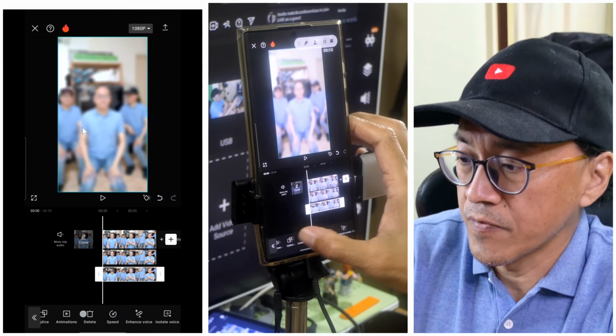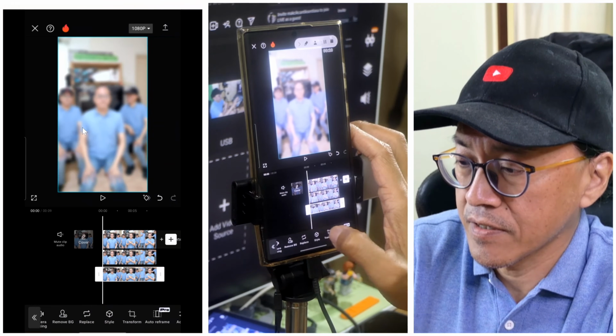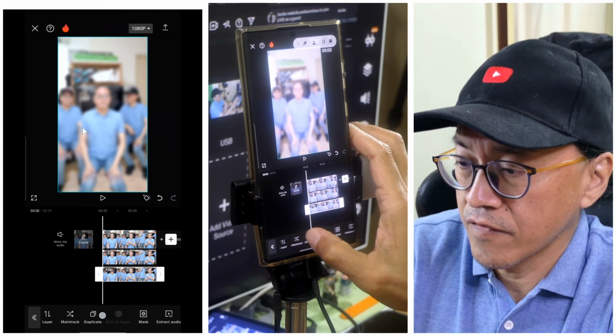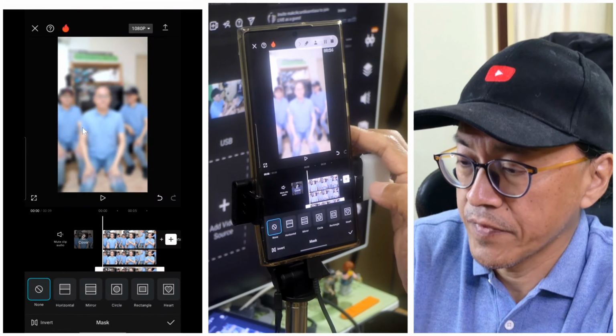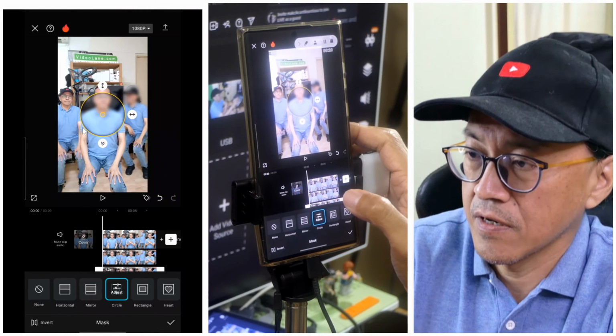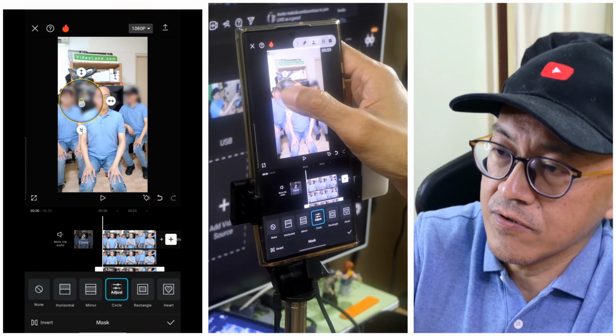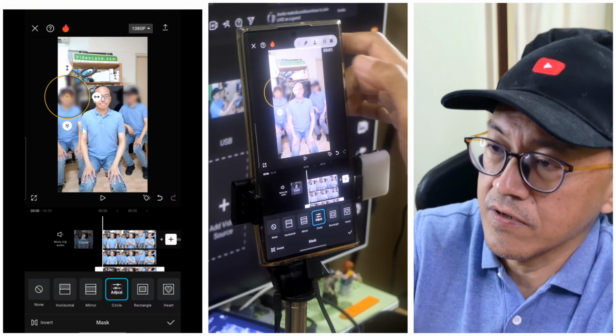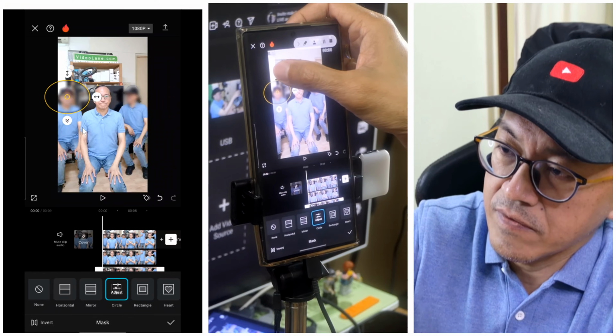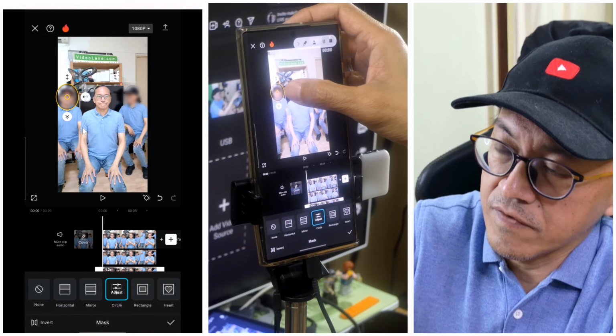Okay, now we are going to apply mask. Look for the mask tool, apply mask, and circle mask. This time we want to cover the other face. Move the mask to cover the other face. Resize the mask just nice to cover the face.